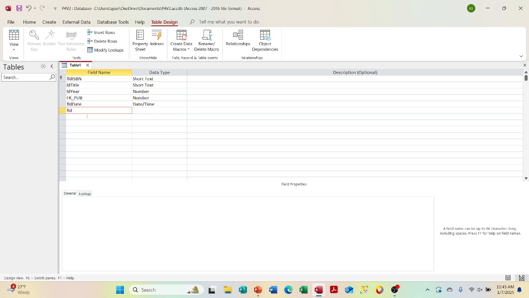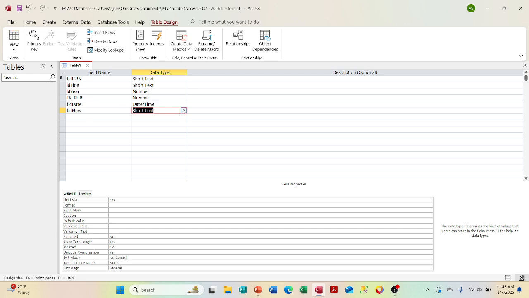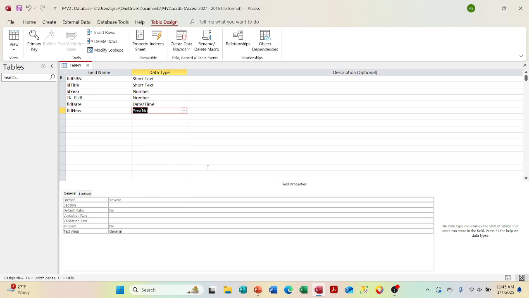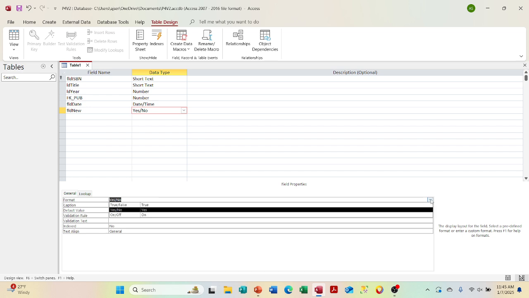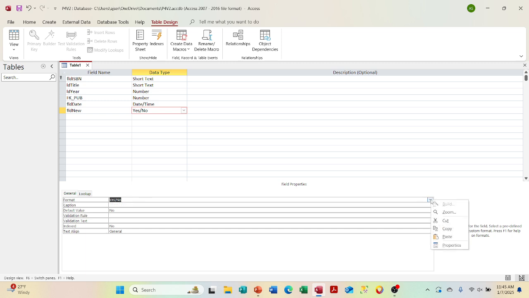The next one will be, we're going to say field new, and we're going to make this one yes, no. So this is sort of what we call a Boolean. A Boolean is a yes, no, true, false you see here, or on, off. You can select which one you want. The side over there, where it says true, yes, and on, are the values for which it defaults to. We'll leave it as yes, no. Right now it's defaulting to no.